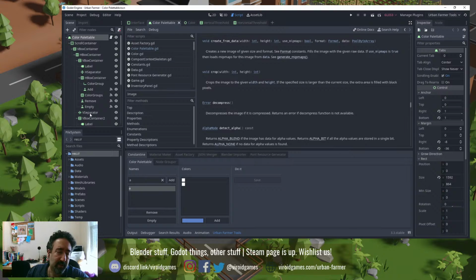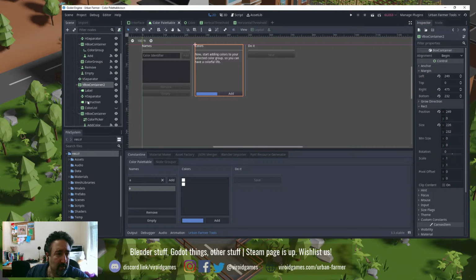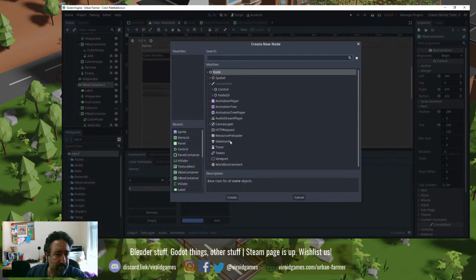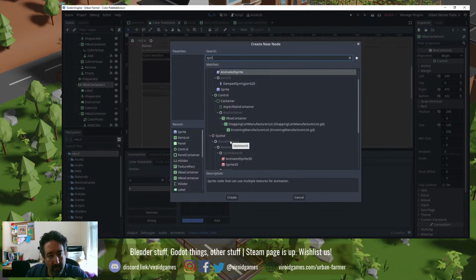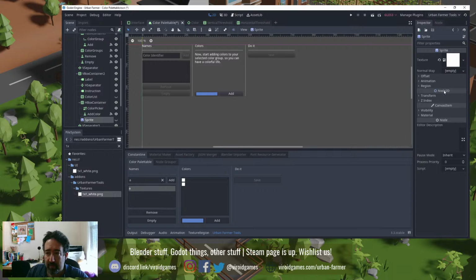Let's arbitrarily add something here. We have a V-box somewhere, this one. Let's add a sprite. We'll hide it. Texture one white. Here is that.